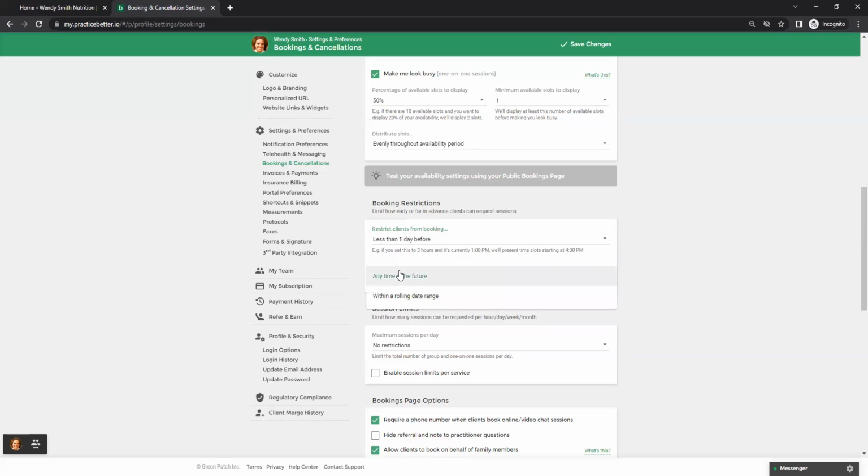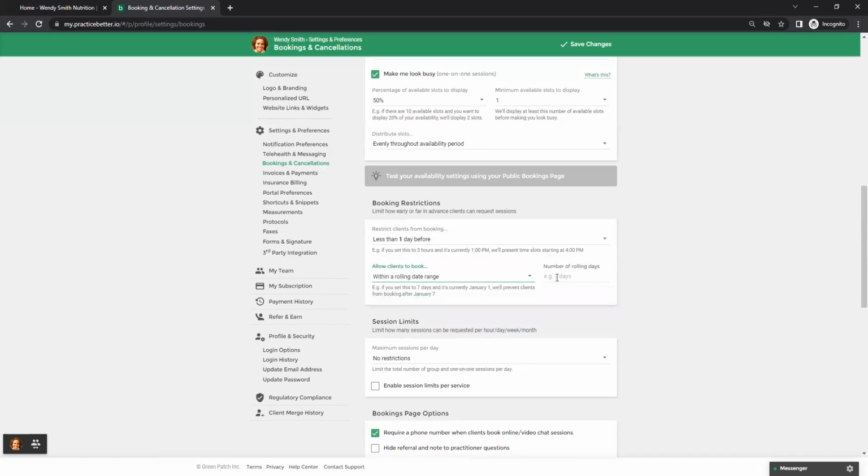And then here, this is how far out in the future do you want your clients to book. So you could leave it blank and let them book as far out, 6 months from now if you would like, or you could limit it to, 21, 28 days.